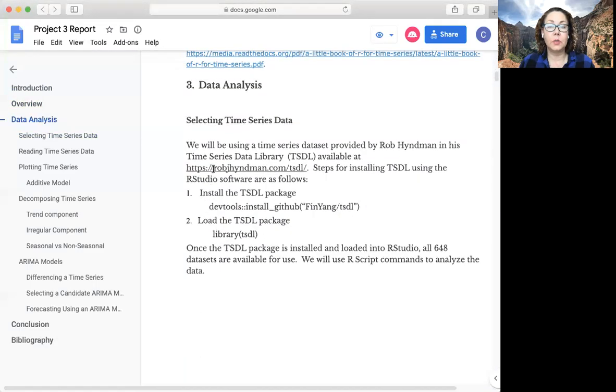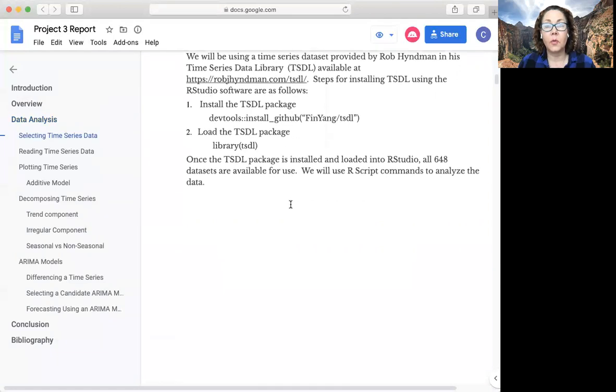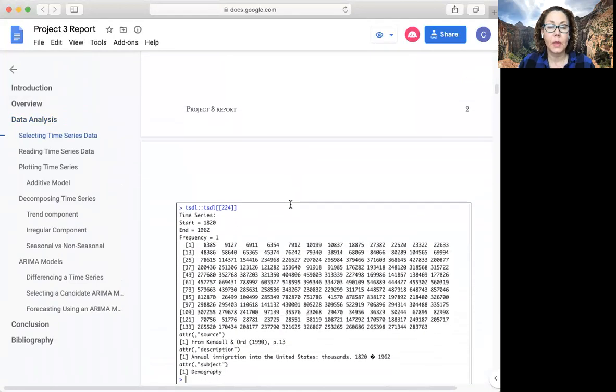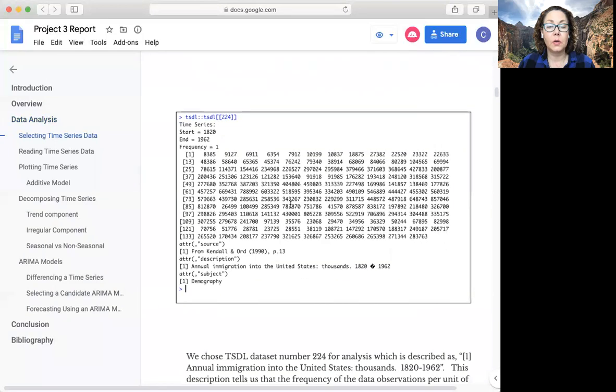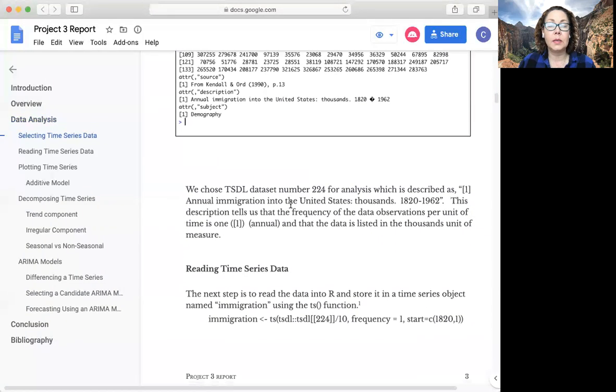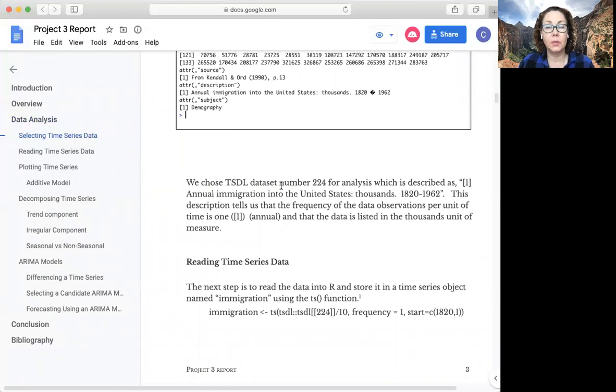So the first thing that we did was choose a data set, and we chose that from the Time Series Data Library, which is available from GitHub. We installed the TSDL package, and then we loaded it into RStudio. This library has 648 data sets to choose from. We chose data set number 224, which is described as the annual immigration into the United States recorded in thousands from the years 1820 to 1962.